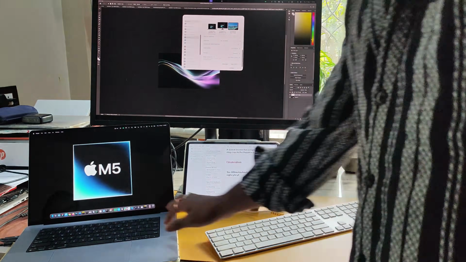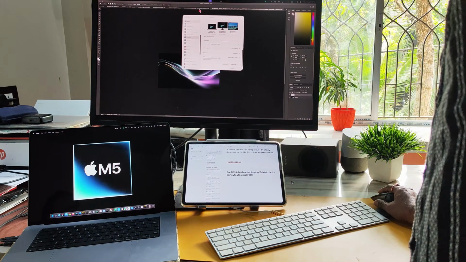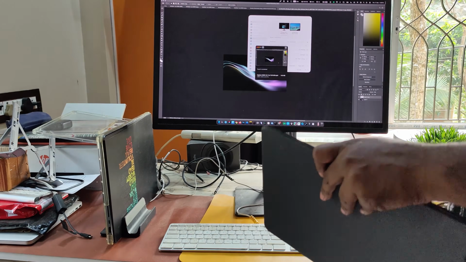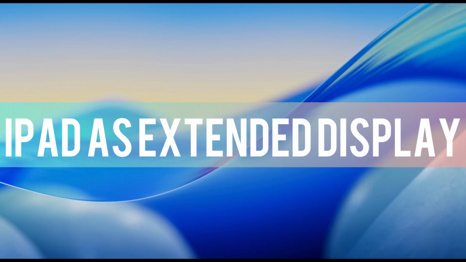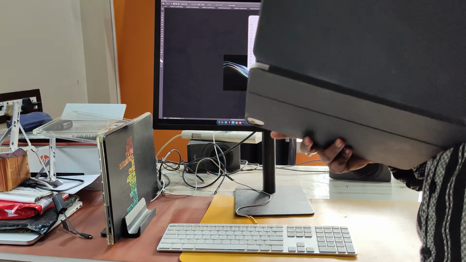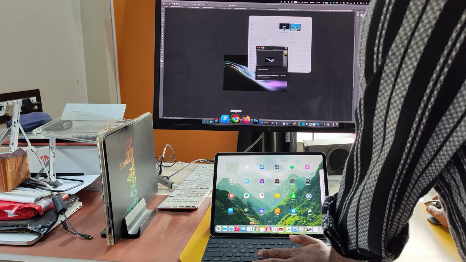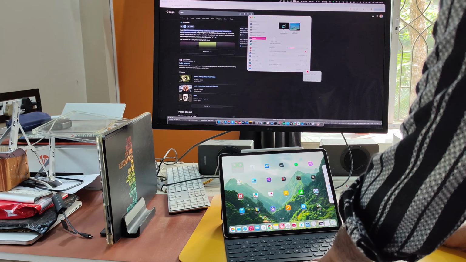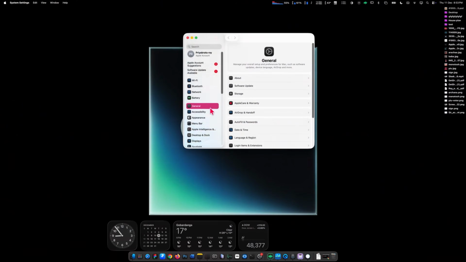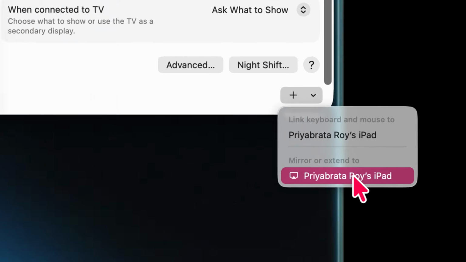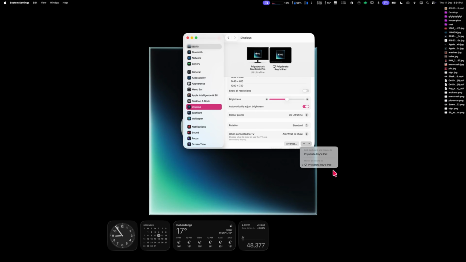And here's the most interesting part. This is where things get really good. You can actually use your iPad as an extended display for your Mac, just like a real monitor. Yep, your iPad becomes a full second screen. All you need to do is go to Mac Settings, Displays, click the plus icon, and you'll see the option to mirror or extend to. And right there, you'll see your iPad. It's almost too easy.